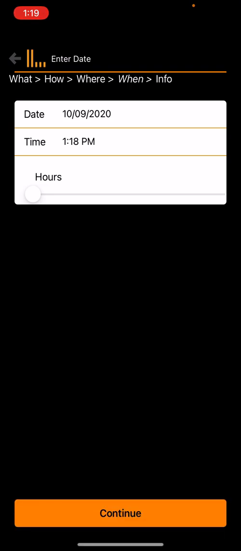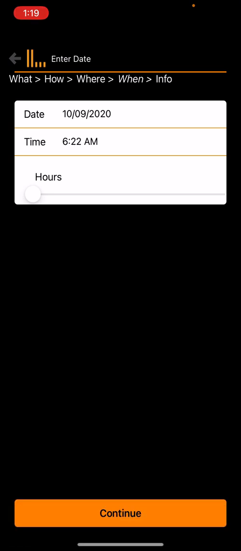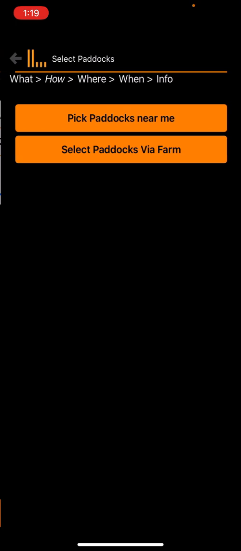You can choose a time by pressing on the time button. We'll make it an early start, 6:22 a.m. The number of hours it took you to apply that nutrient is a sliding bar, so 4 hours. Once you're happy, press continue.